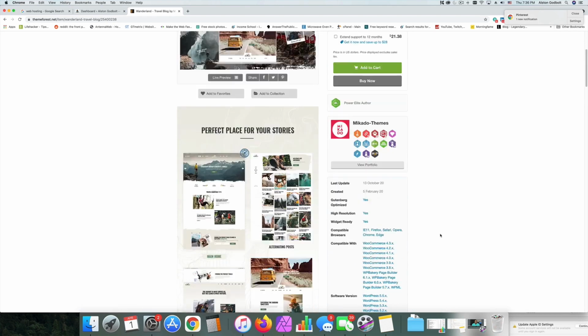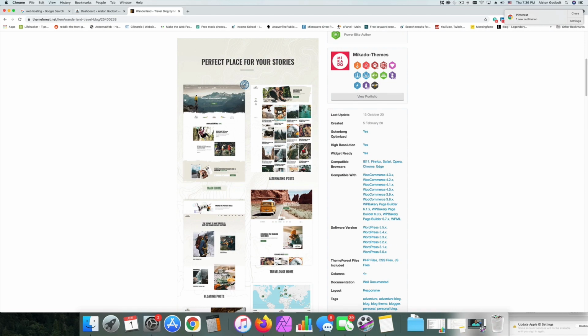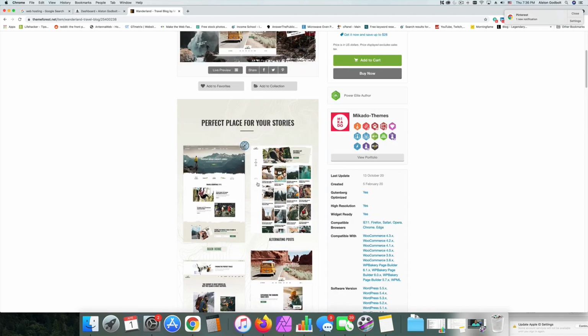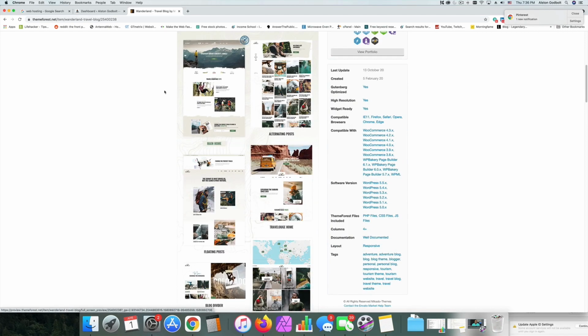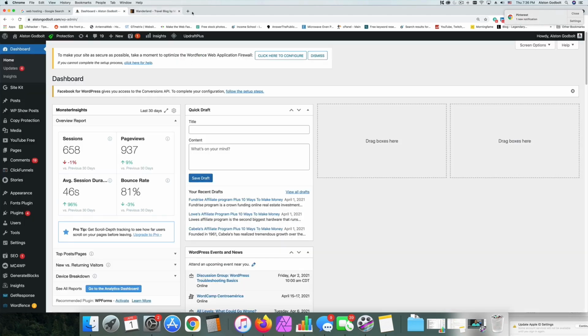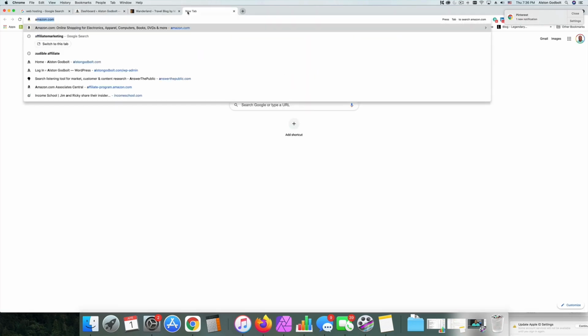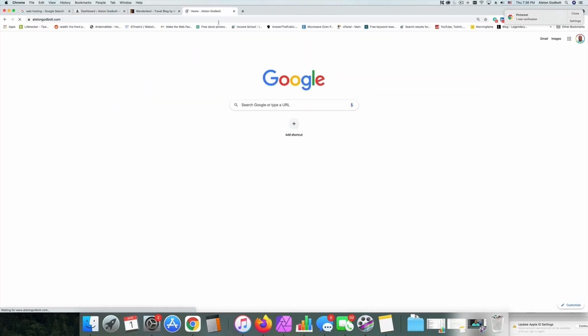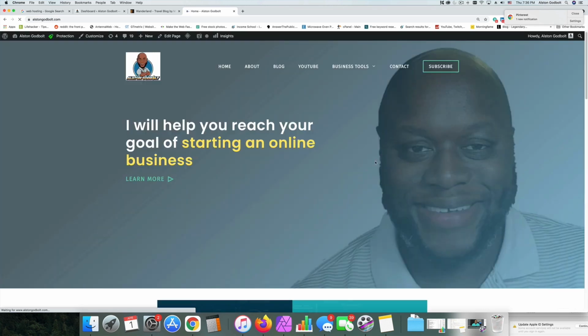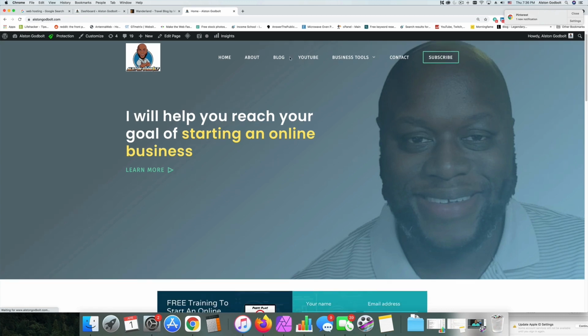So if I click on, let's try this one, let's see, if we go down here, as you can see, these are templates that you can just import. For example, if I go over to my website, alstongodbolt.com, it was a template that I just imported and I made a few changes. So as you can see, this was already done. I've got to fix my logo, it looks really bad. All of this was already done.